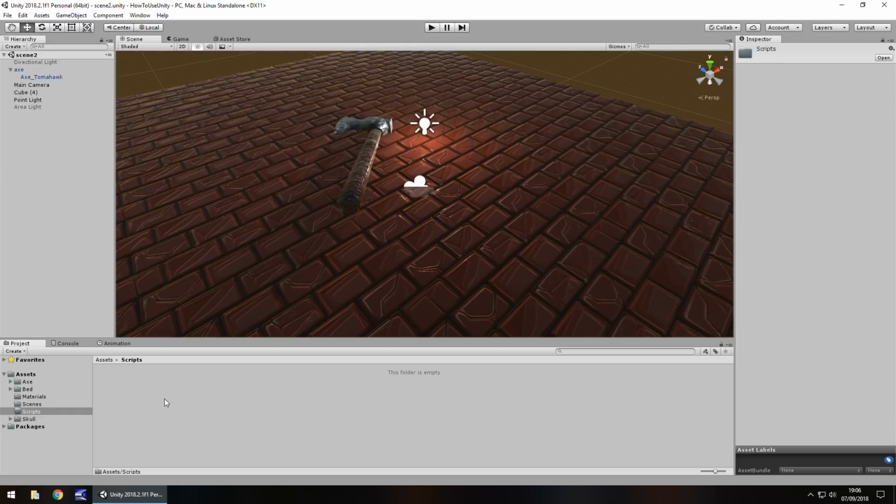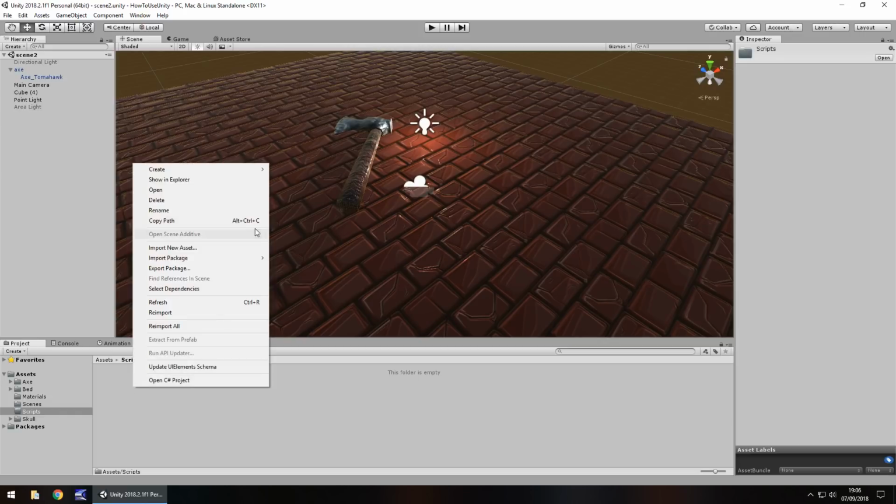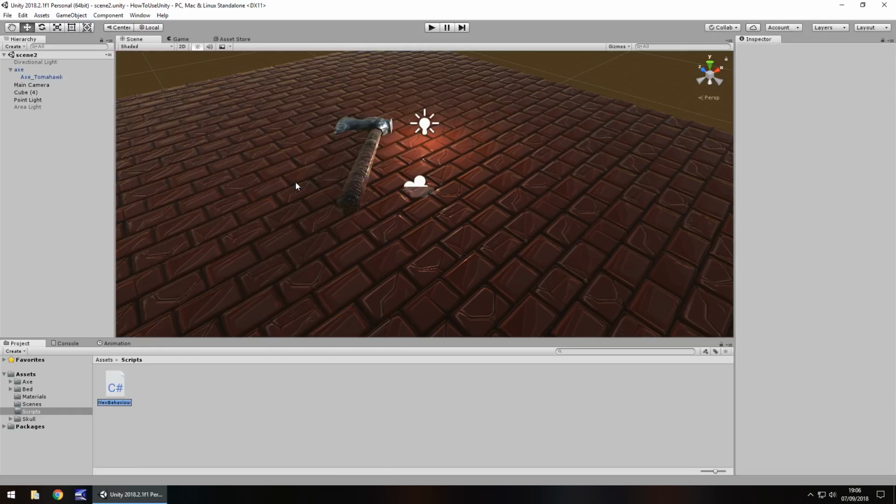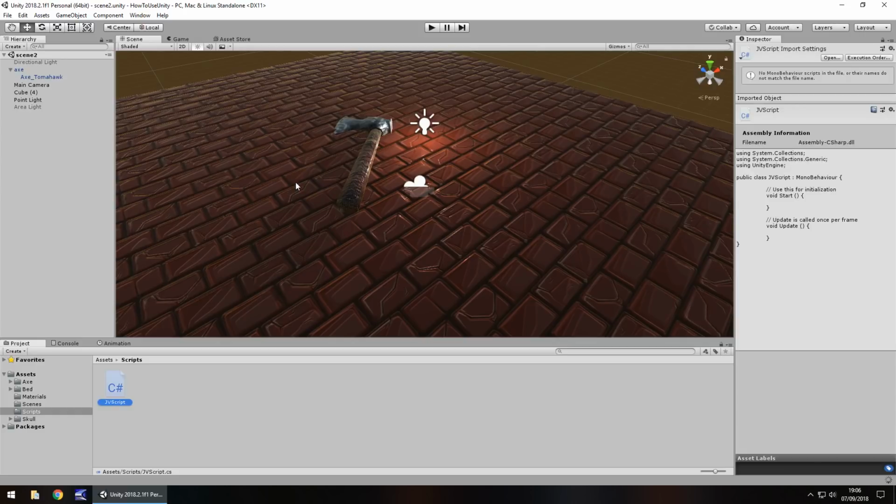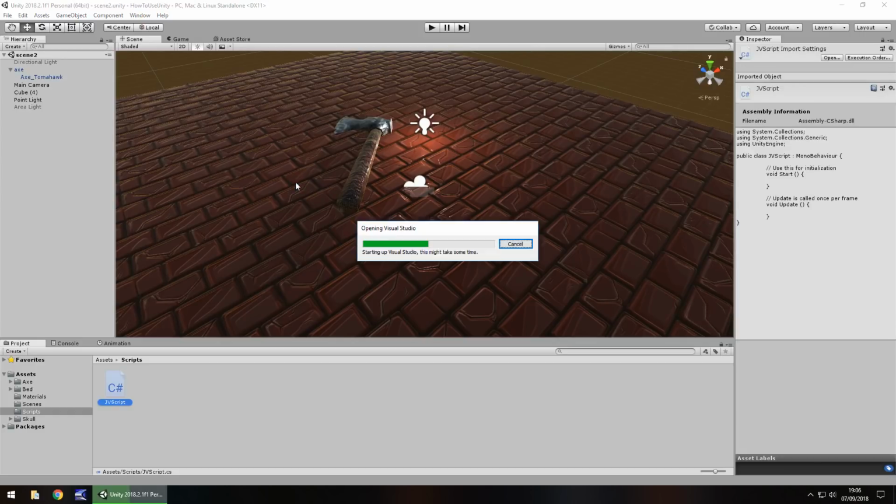So to create a script, it's as simple as right-clicking, create, and C# script. And it's important what we call this script. We have to make a note of what we call it just in case we need to change anything in the future. I'm going to call this JV script. Nice and simple. And then we'll open it up in a program called Visual Studio.